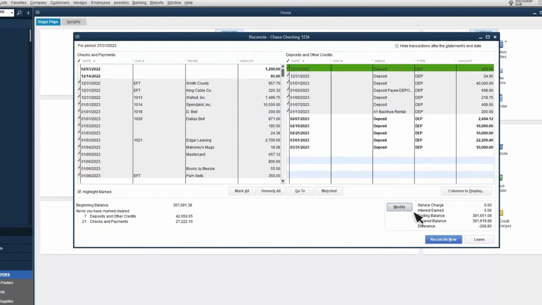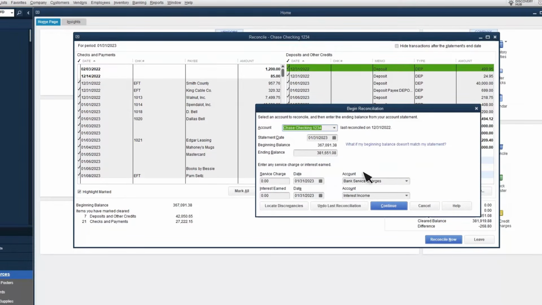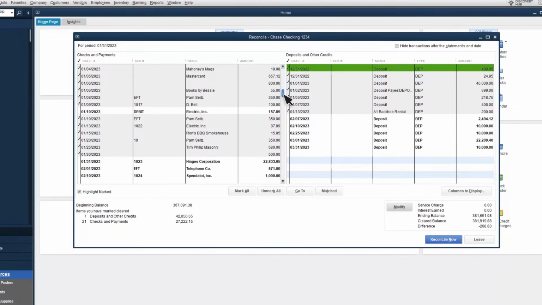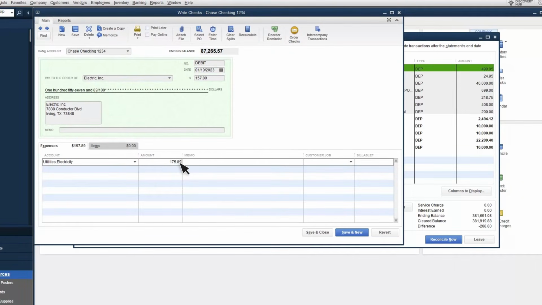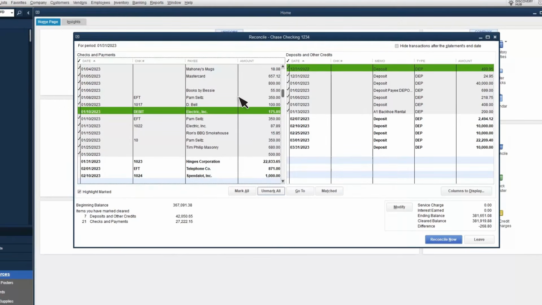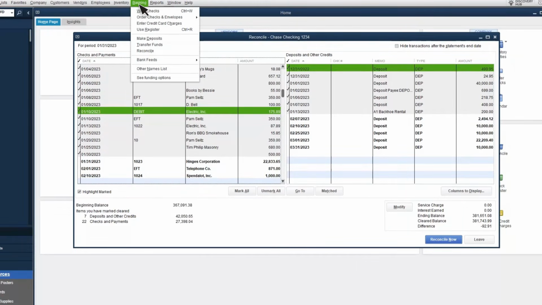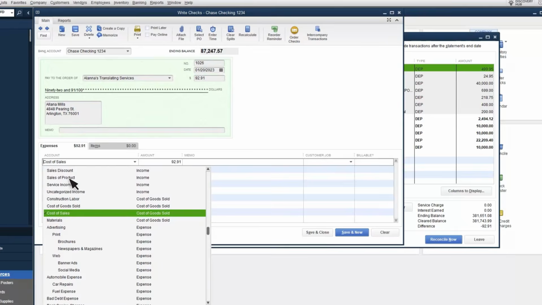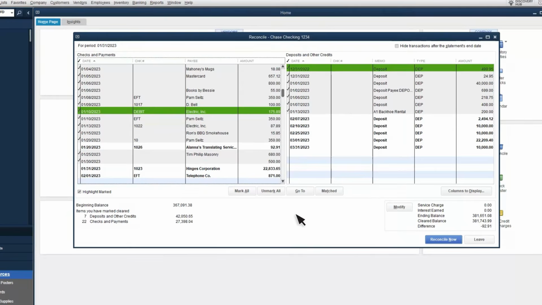If you have a difference, select Modify and verify that your beginning balance, ending balance, and ending date all match your statement. If they do, go back and check the selected transactions to make sure they match the statement. If any transaction has the wrong amount, double-click it, correct it, and then save. If you notice a transaction on your statement that isn't in the window, record it like normal, and it'll appear in the window so you can select it.